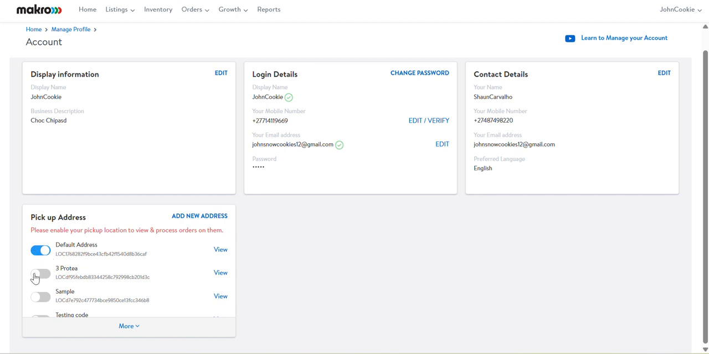You can activate them by using the toggle switch here. Once it's highlighted blue, that means it's activated. If it's toggled off, it'll be gray like here.